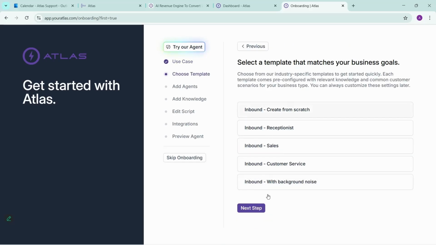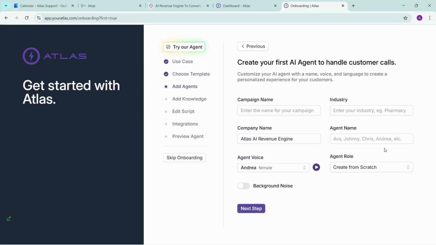Then we have some pre-configured templates. So since we're going to be setting up a receptionist, I'll go ahead and click on Receptionist. Here you can give your campaign a name. So since we're creating a receptionist, we'll go ahead and just name this Receptionist. Then you can put your industry.